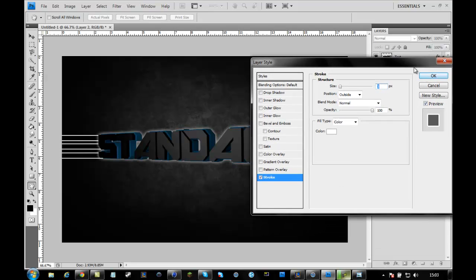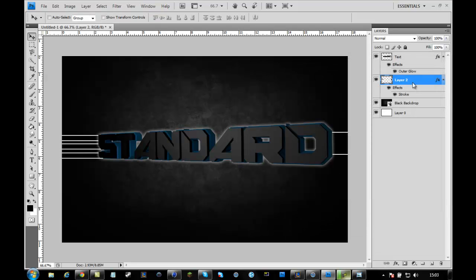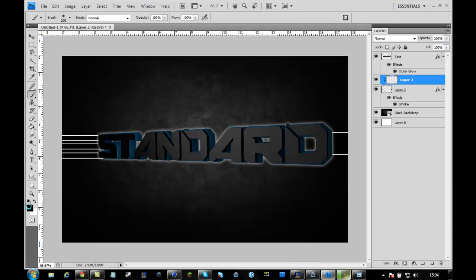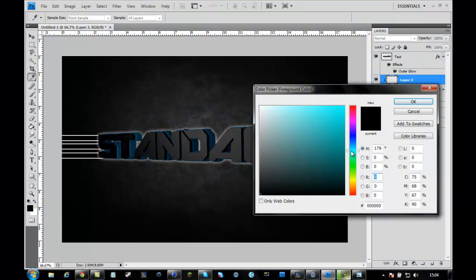Alright, let's create a new layer. Alt and snap. Alright, and let's just add some effects onto these lines. Change my brush to about 200 of this. And change the colour. Add a cyan blue.